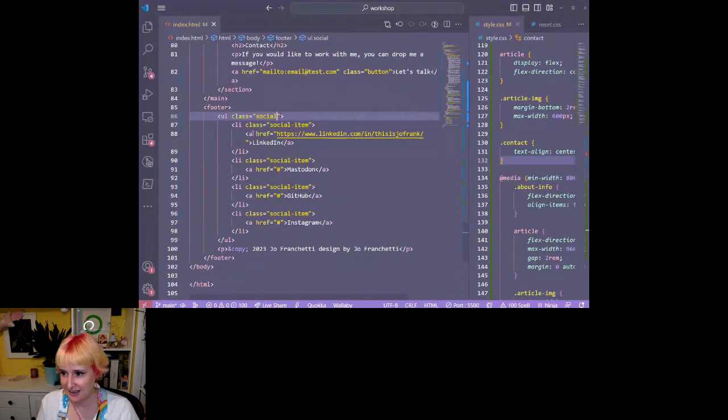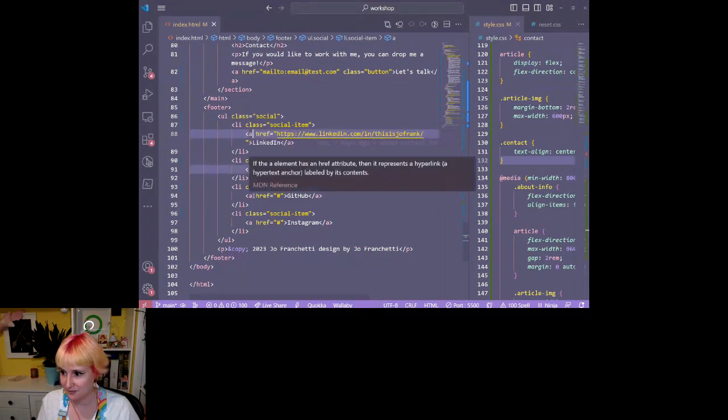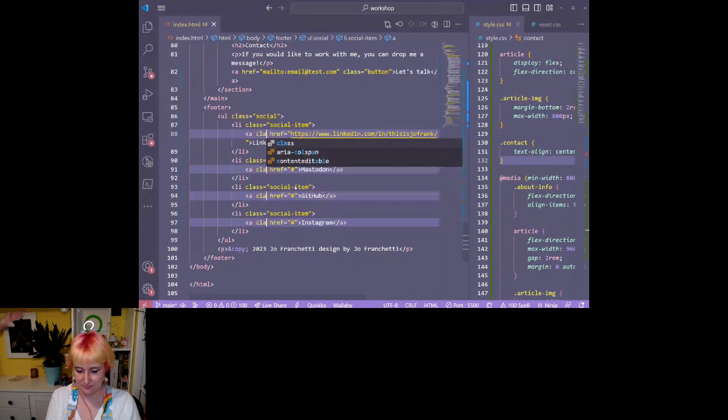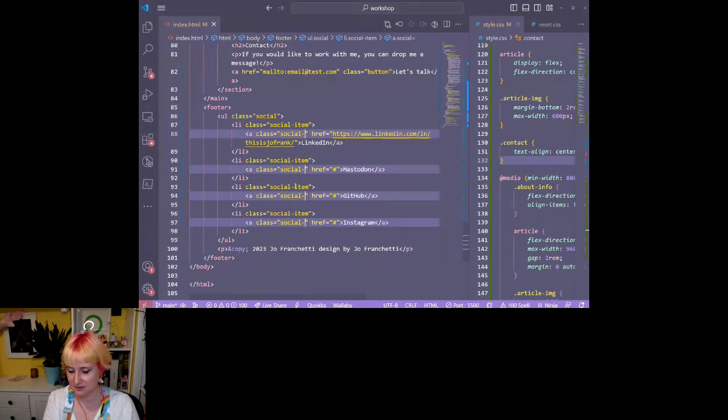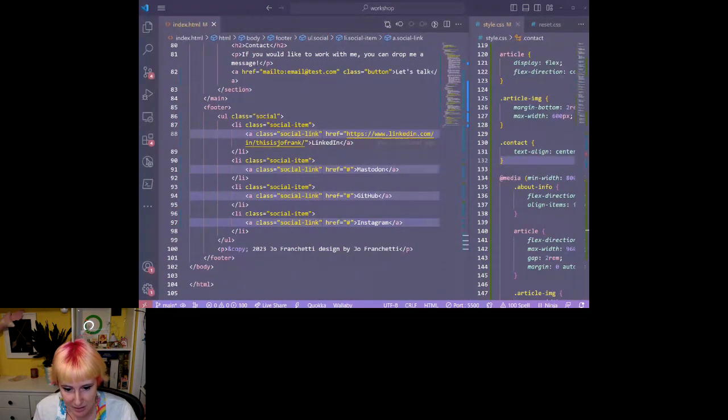And the anchors are each going to get a class as well. They are going to be social link. Today is not a typing day for me. What's the name of the pack with all the icons that we want? The one that I'm using is called Picons, P-I-C-O-N-S, Picons Social Icon Pack.